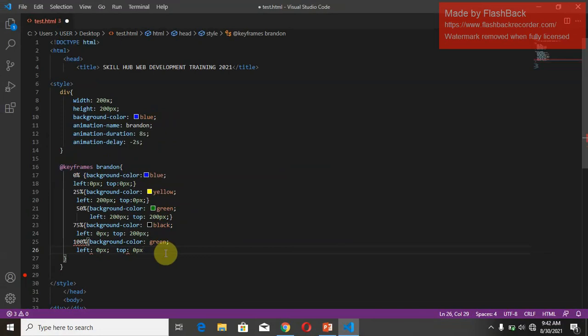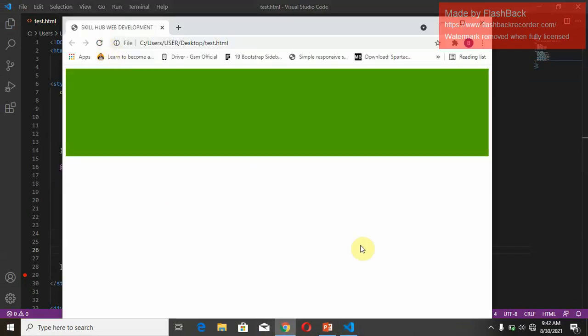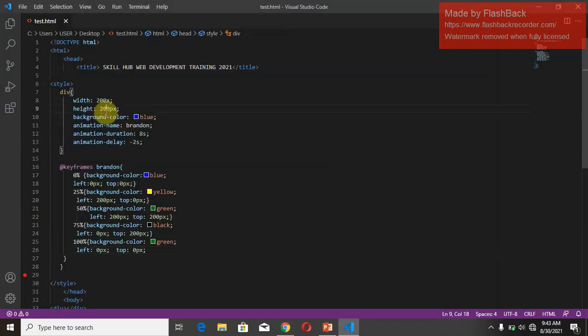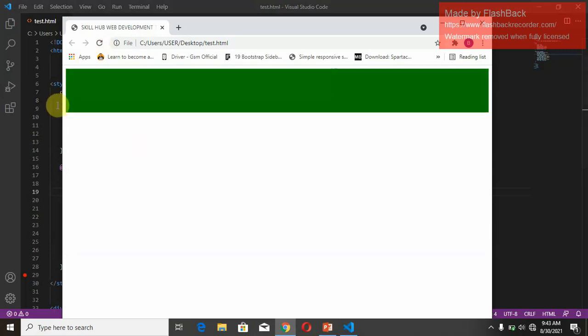Close all of that. And the top at 0 pixel, so the left is at 0 pixel. Let's take a look at our code and make sure everything is properly arranged. Let's save this and refresh. This is what we should have. Now let's reduce this to 100 so we can see it on a smaller scale. This is what we have.